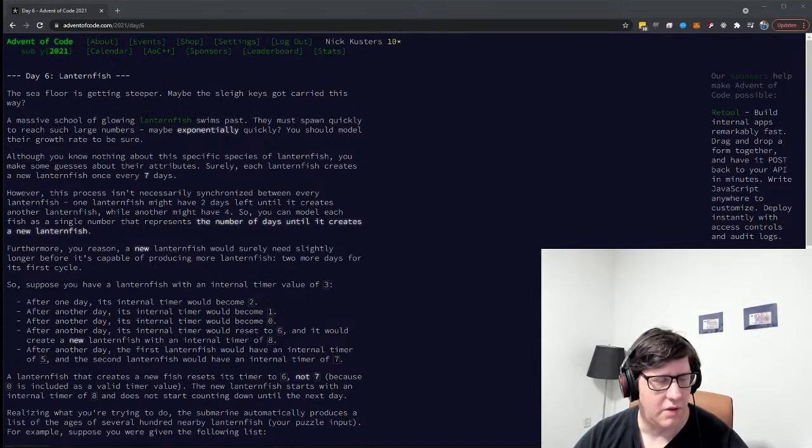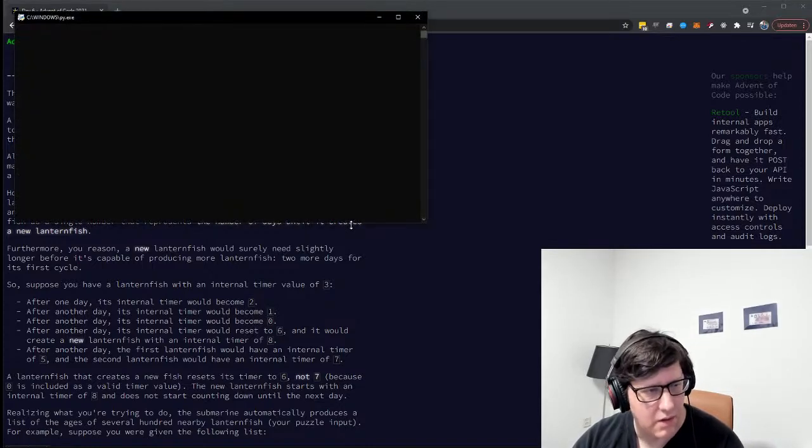Okay, so we have 7 days, every 7 days except for the first time it's 2, and then there's an offset when it can go next. Okay, so suppose you have a lanternfish with an internal timer of 3. After 1 day it would become 2, 1 and 0. Okay, after another day its internal timer would reset to 6 and it would create a new lanternfish with an internal timer of 8. Oh yeah, because it's 0 based, right? So 6 means 7, and plus 2, yeah, okay.